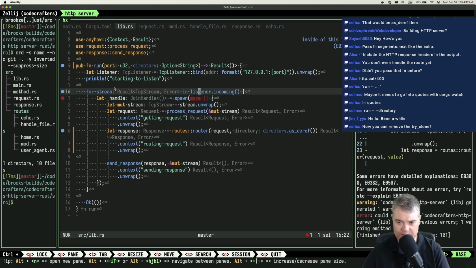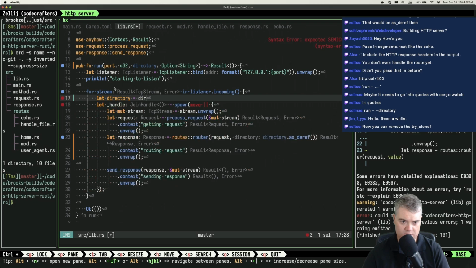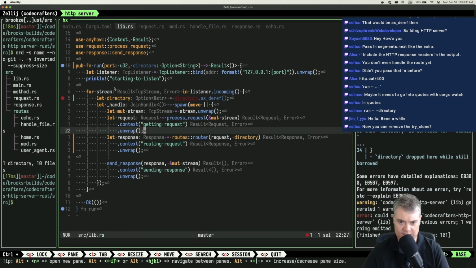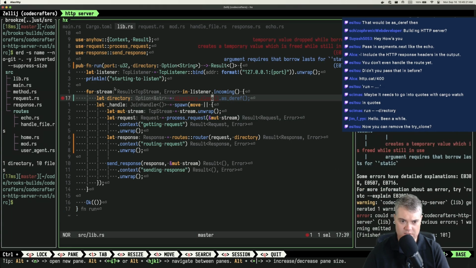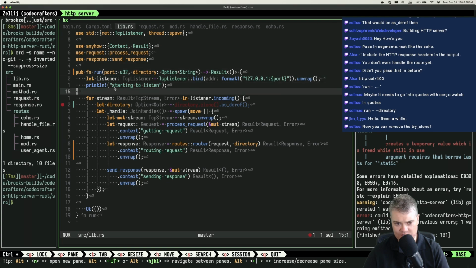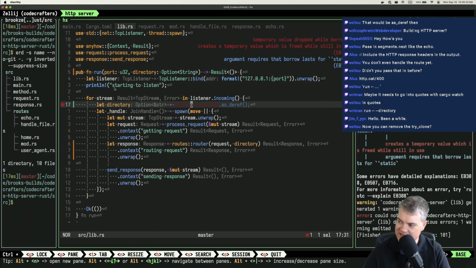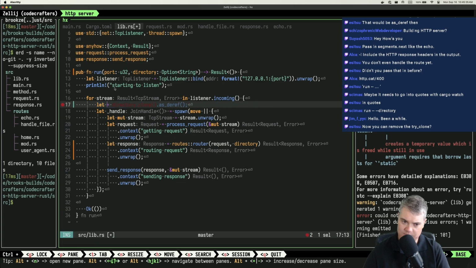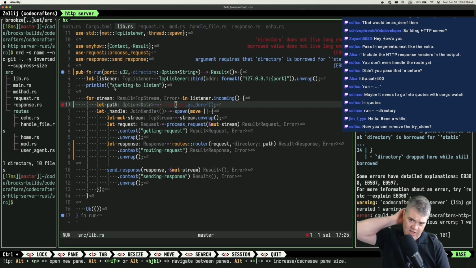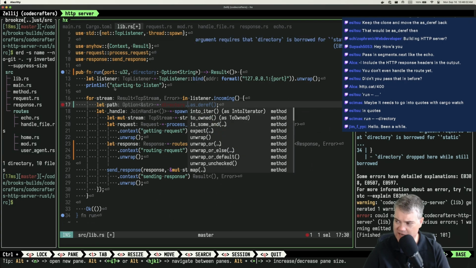Oh, okay. So hold on. I do equals directory as dref there. That creates a new option. And then I just hand you like that. Okay. I have to clone you, right? Temporary value dropped. Well, I'm trying to take this directory and clone it into here, but it's probably because it's the same name. So like, let's do, I just call it the path. Now what? Does not live long enough. Borrowed value does not live long enough. Do I have to clone it in order to do an asdref?